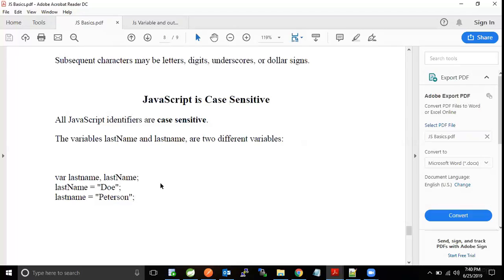So if you have some definition of keywords in small letters, then you need to use those variables or events in small letters only.